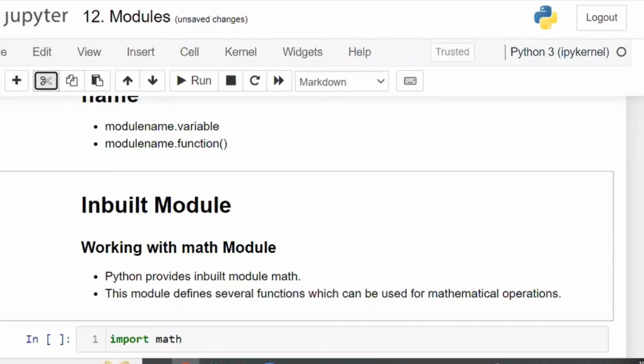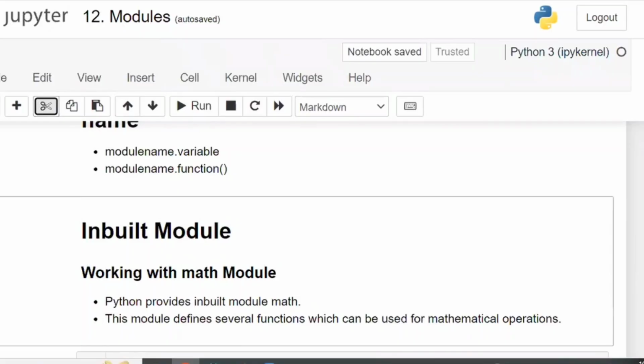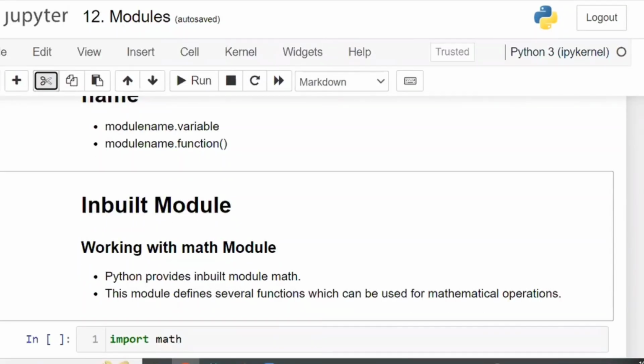When you are installing this Python software, automatically all the modules have been installed. So for that, you no need to copy that particular .py file in your folder. You no need to copy for them, whereas user-defined modules are the ones you have created.